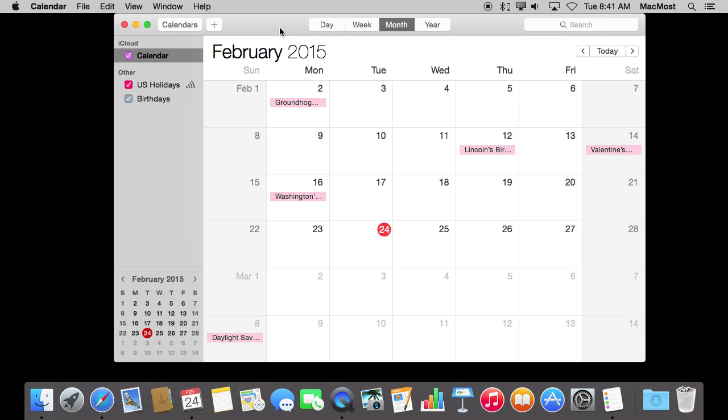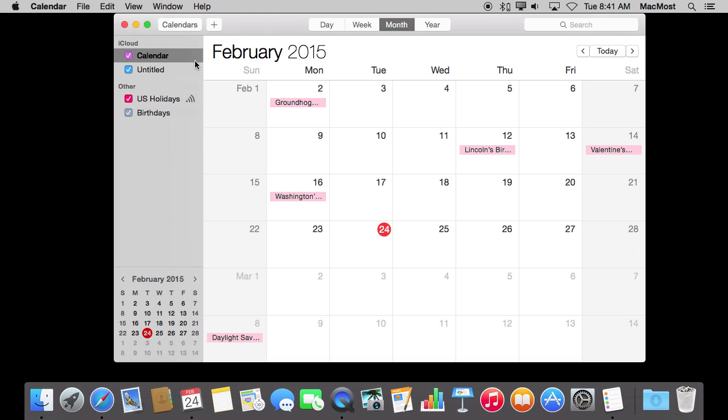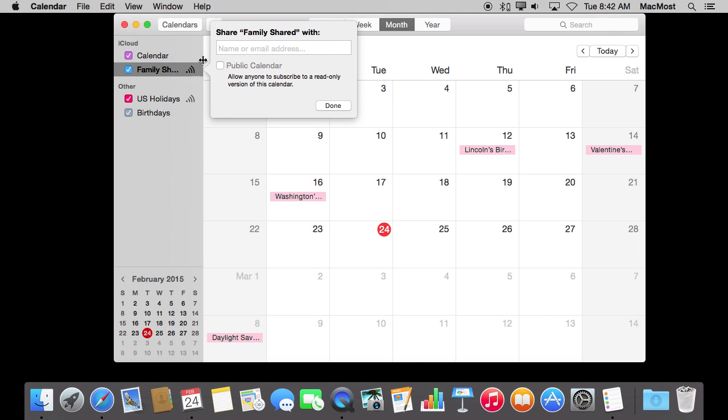Everybody has their own iCloud account. And all you need to do in the Calendars app on your Mac is create a new calendar in iCloud. Call it what you want. So let's call it Family Shared. And then click here, the little sharing icon, to set sharing things.